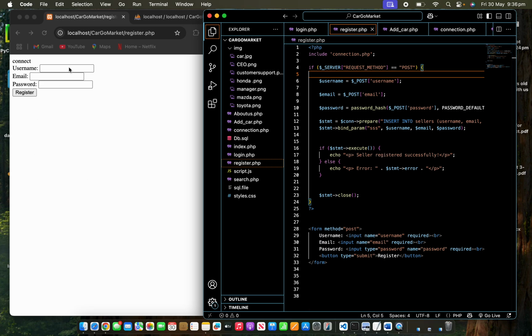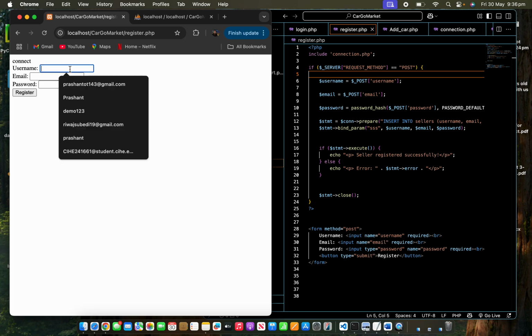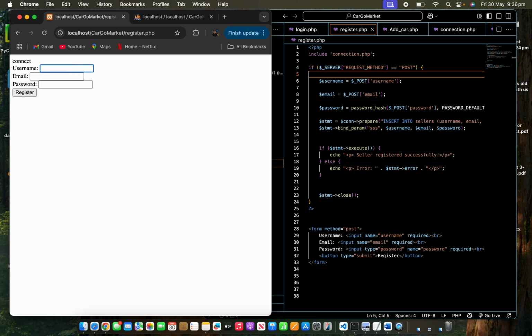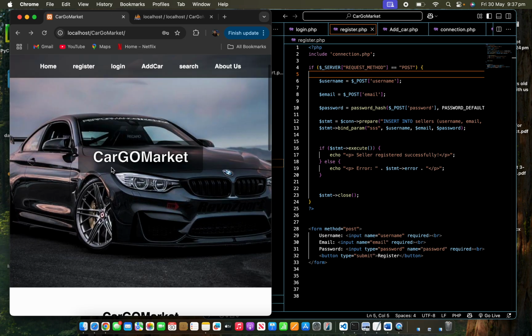So let's try. We'll take you through this. Username admin, email admin@gmail.com. Password will be admin123. I'll press register. You can see it comes up with the registration successful. Now let's go to the login functionality.